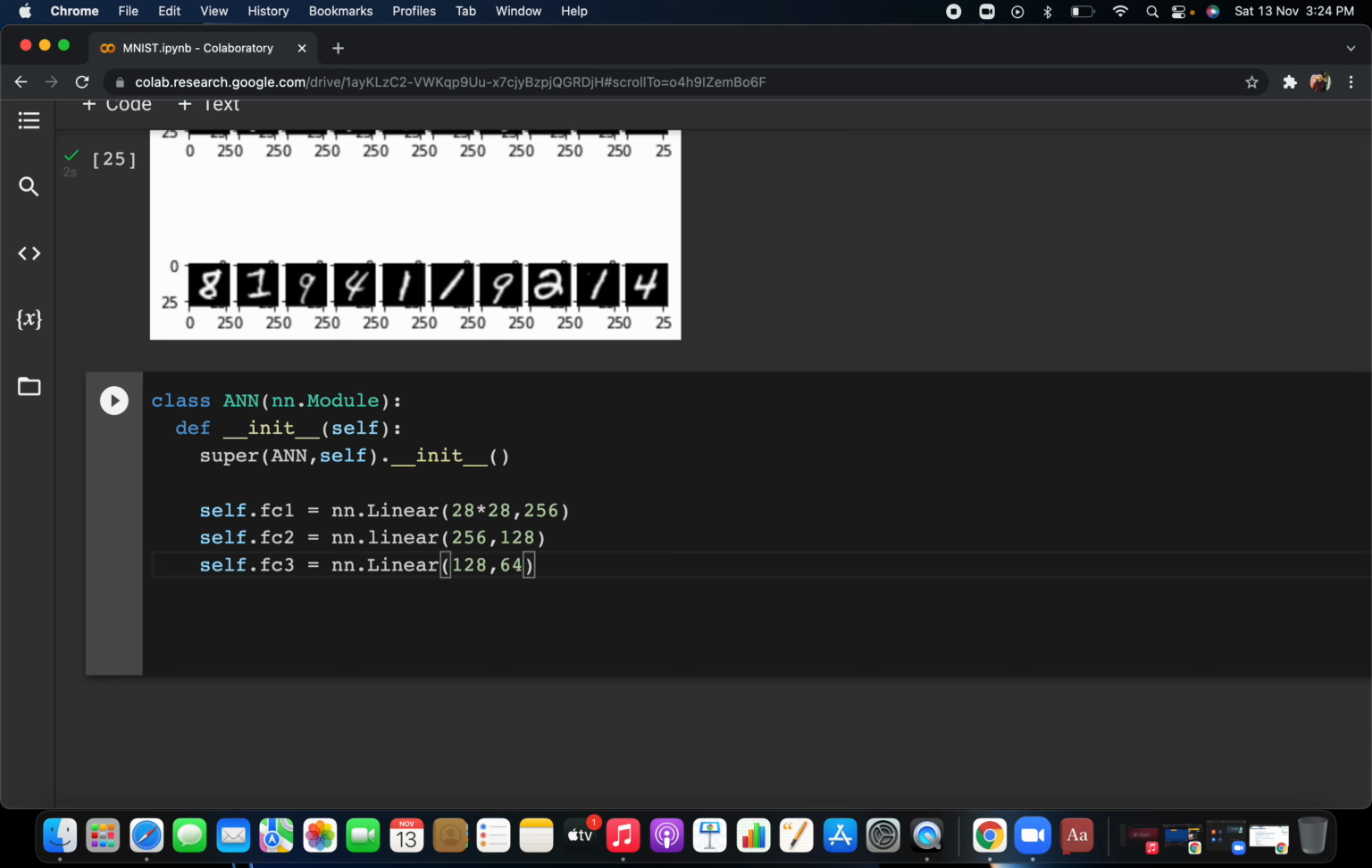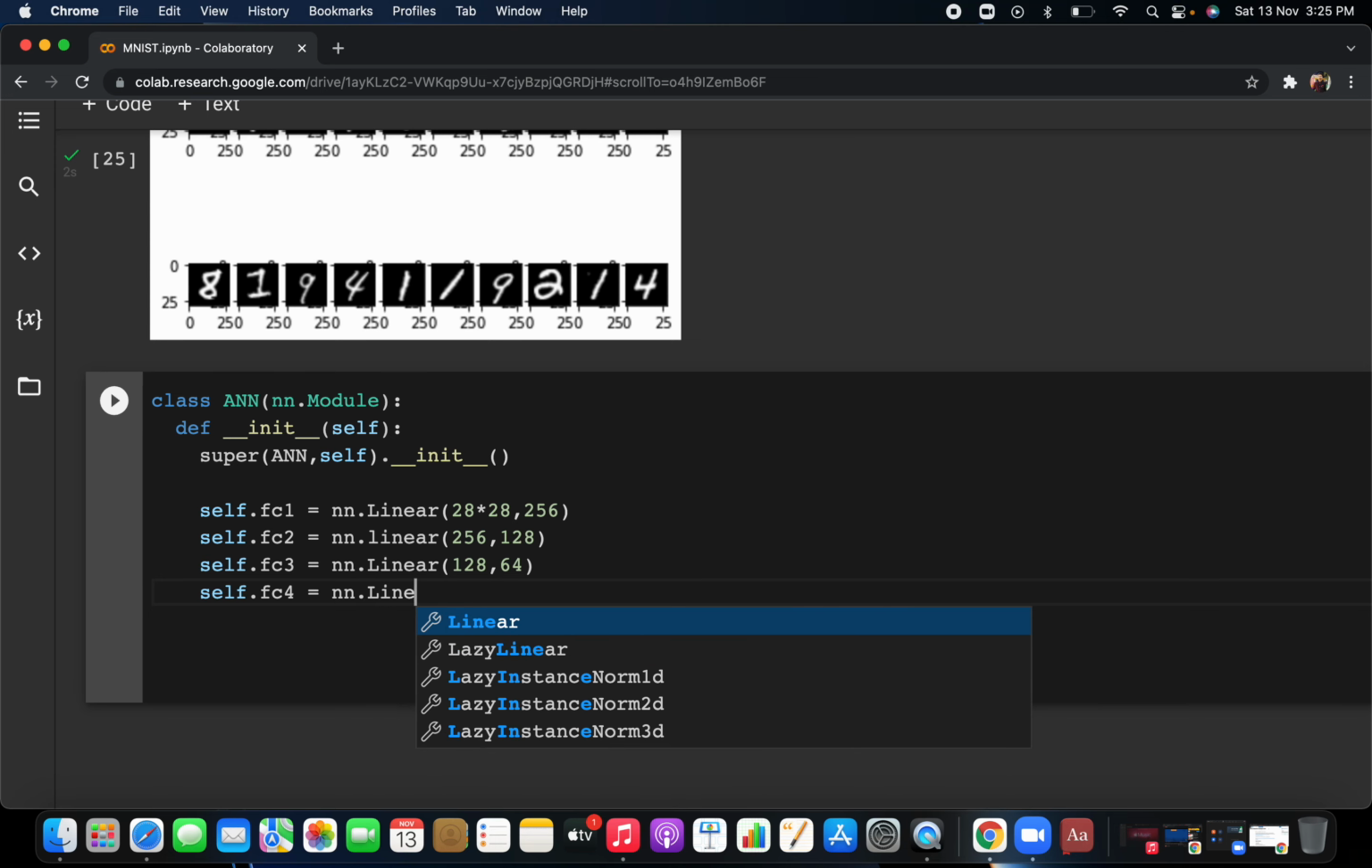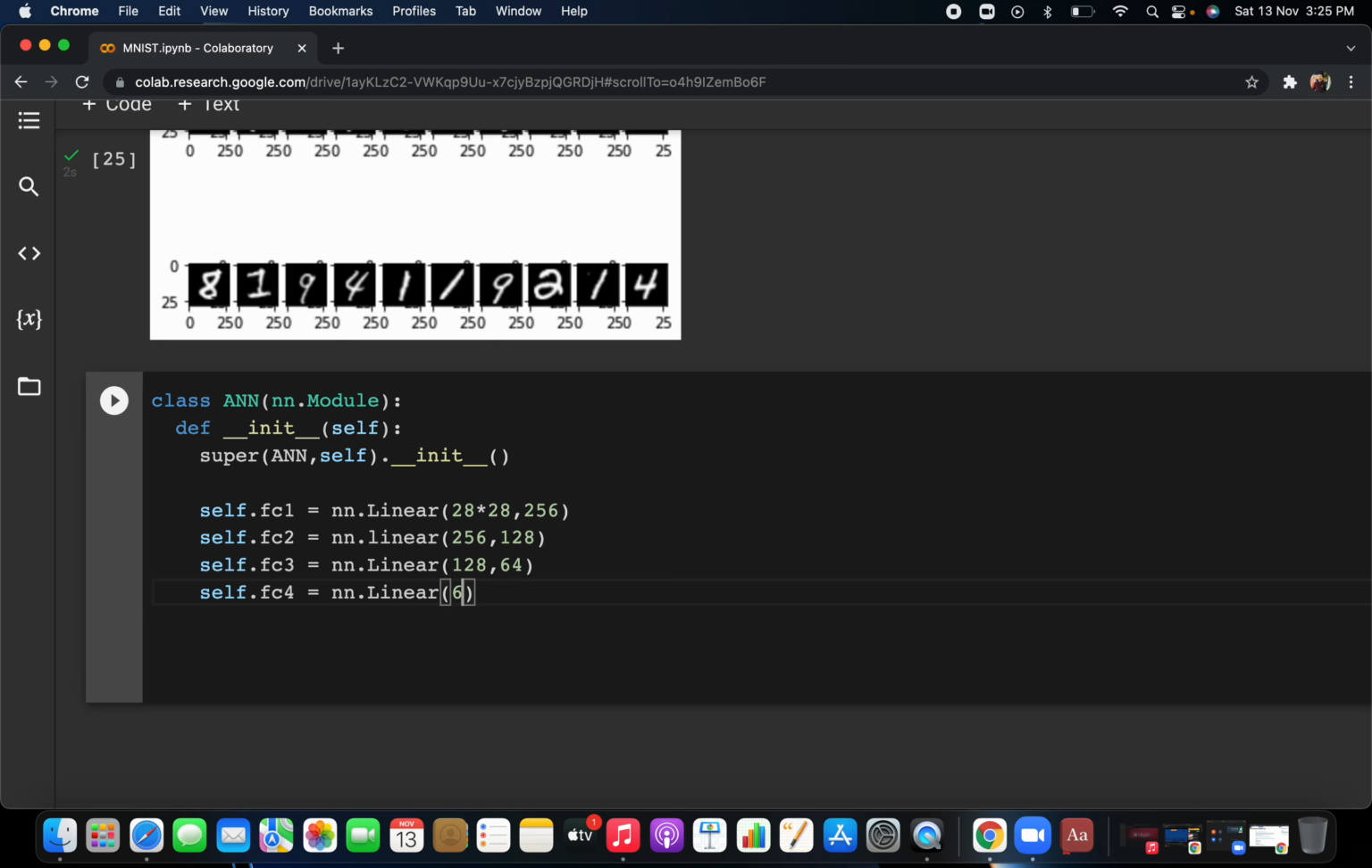Okay, so I think it's clear for you, and this is your last step, the last fully connected layer. For that, again you have to write the same as it is, and then you have to pass 64 comma number of classes. You have already seen 0 to 9, so we have a total number of digits. The number of targets, or the number of labels of that particular data set, will be the number of neurons in the output layer. So you have a total of 10 classes, then 10 neurons will be present in the output layer.